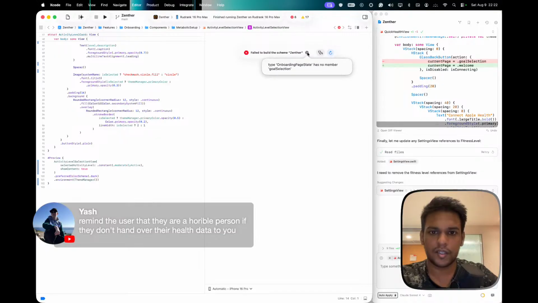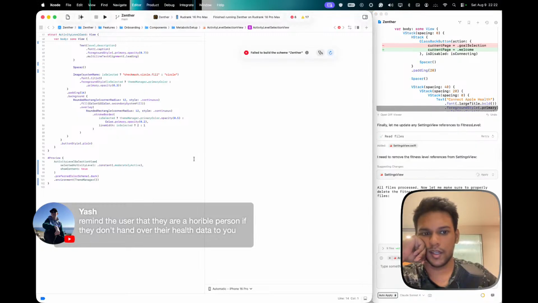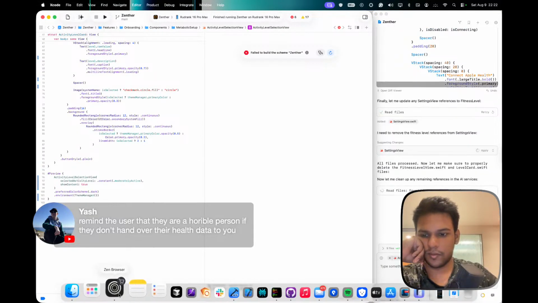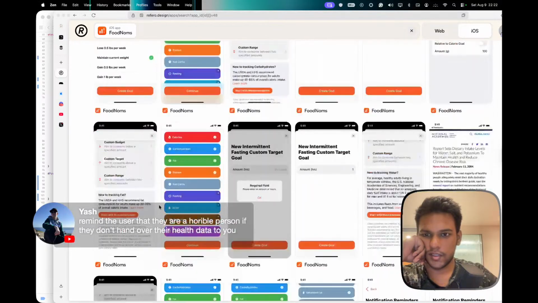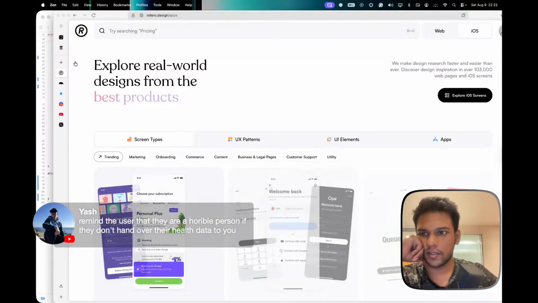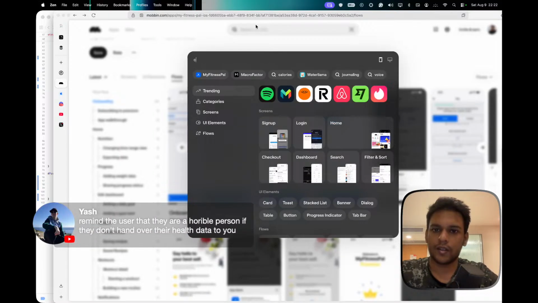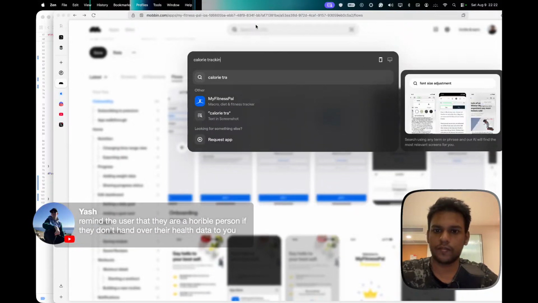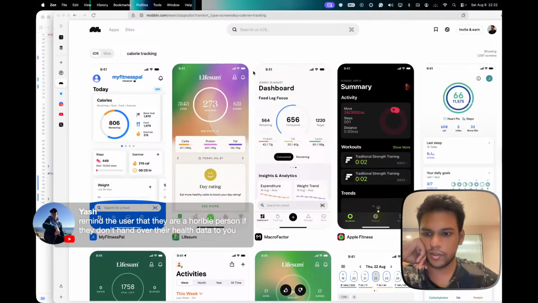Because I still see there are some errors. So it says that onboarding page has no member, so I will just let it do its work. While it is doing that, in the meanwhile, we will go and see some more designs. Let's see if I search on Mobbin and search for calorie tracking and see which apps we can get some inspiration from for the onboarding.